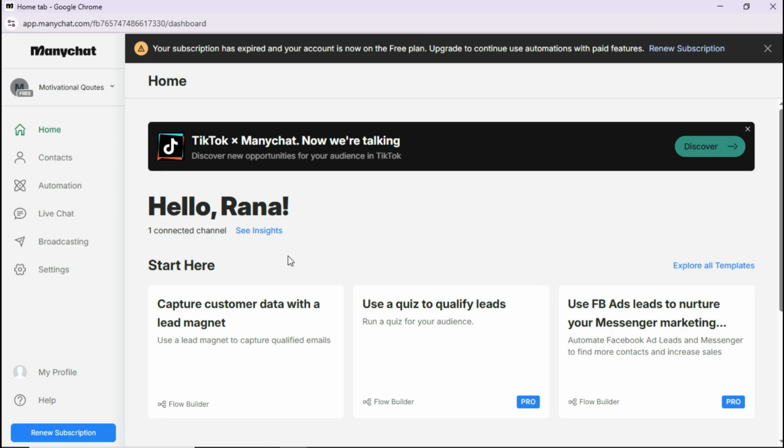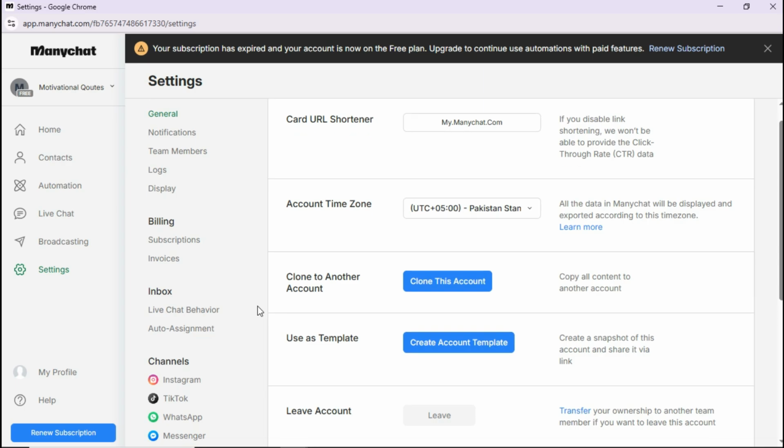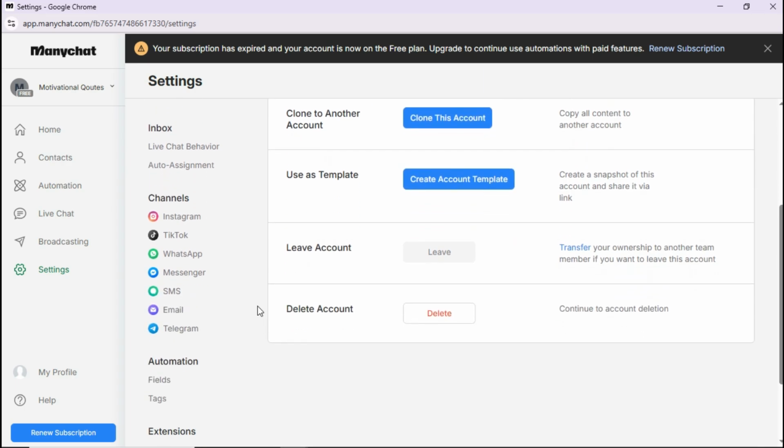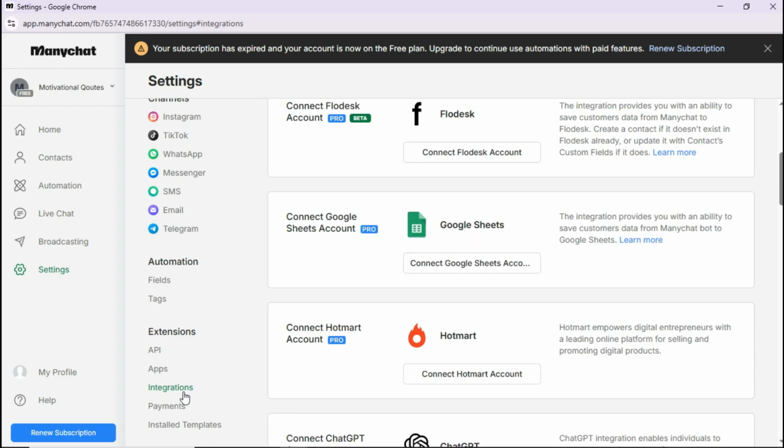Next, once you're logged into the account section, go to the main dashboard and click on the Settings option, which is usually represented by a gear icon. You'll see several options that help you manage your account, automations, connected platforms, and many other things. From here, select the Integration section to view all the services you can connect with Manychat.